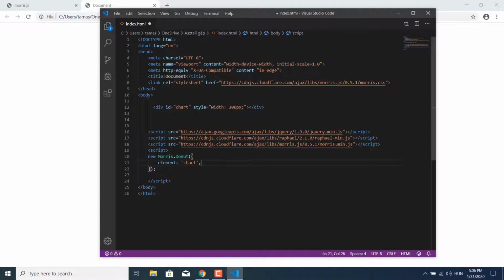So now we need to add the content of the chart. Okay, so basically these are key value pairs. So we have to add a label and then a value. You can add as many as you want.